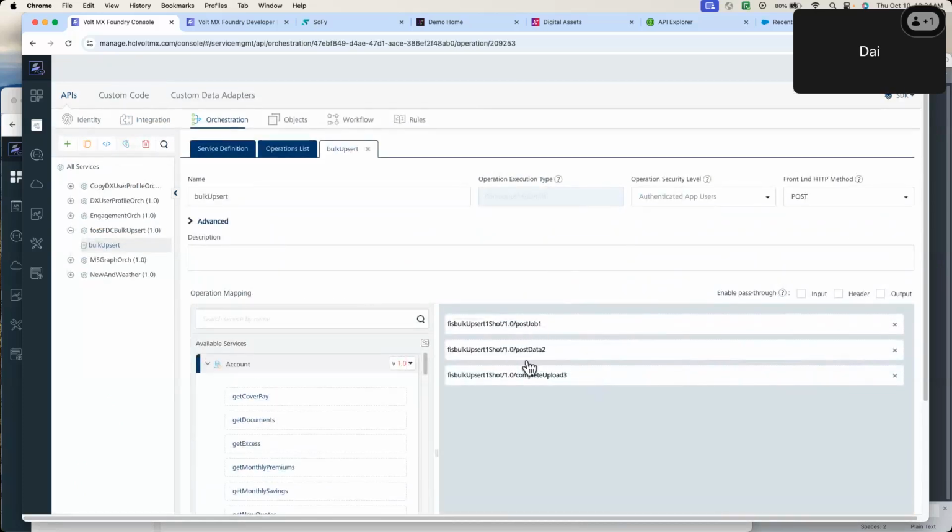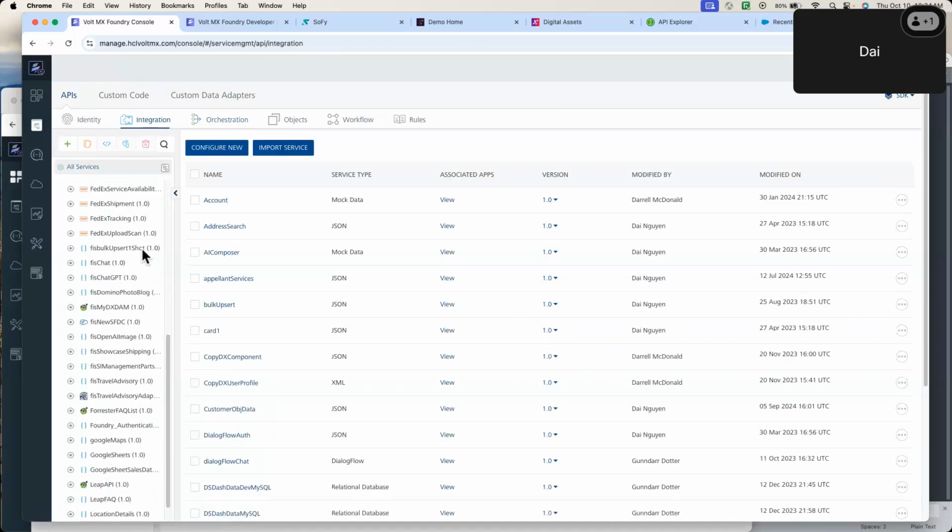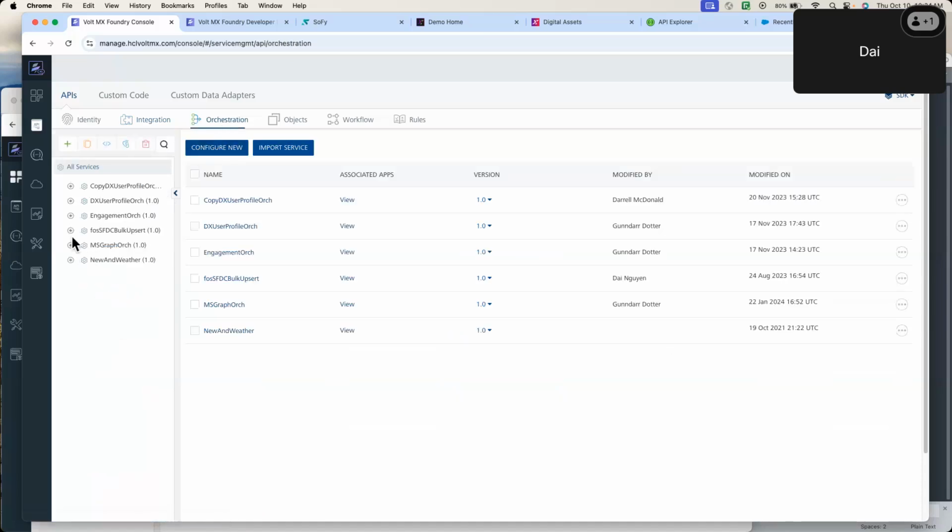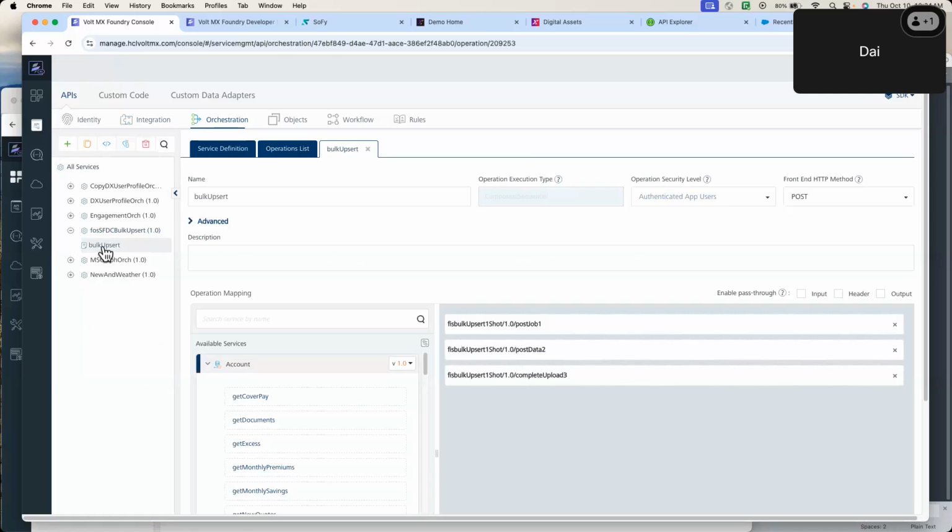Now where are these? If you note, it's called FIS bulk upsert 1. So if we go back to the integration, we should see FIS right here. So these are the three operations for integration. And if you don't use orchestration, your client application will have to run 3 different calls. Do this one, and this one. So very inefficient. Use orchestration to group them into one call. So one call right here, and that call will trigger these 3 sequentially.